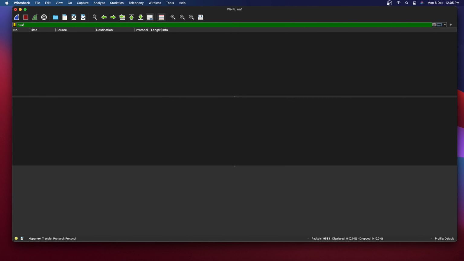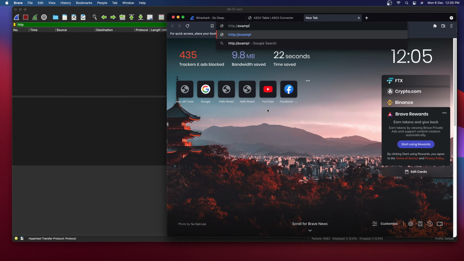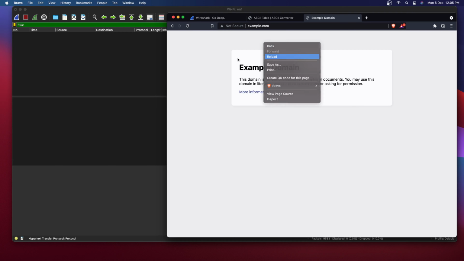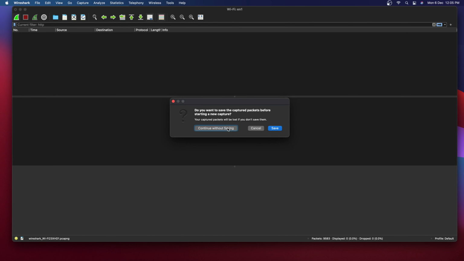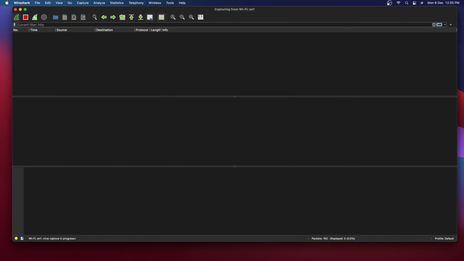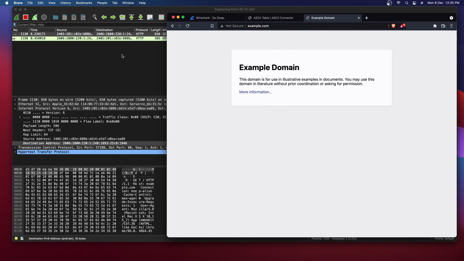So let's go to Wireshark and go to http example.com, which is not https. Okay, sorry, I'm not capturing here, this is a captured file. So let me recapture with that. Okay, continue without saving. Okay, and then let me refresh. And you can see here.